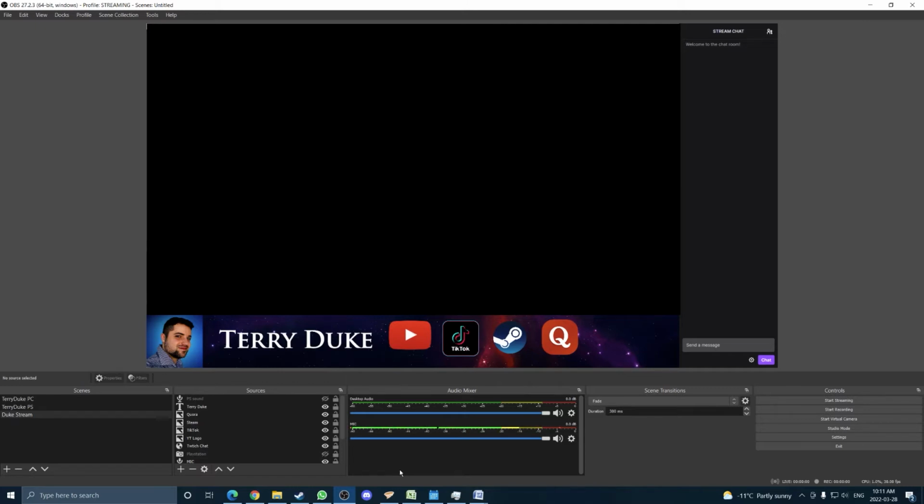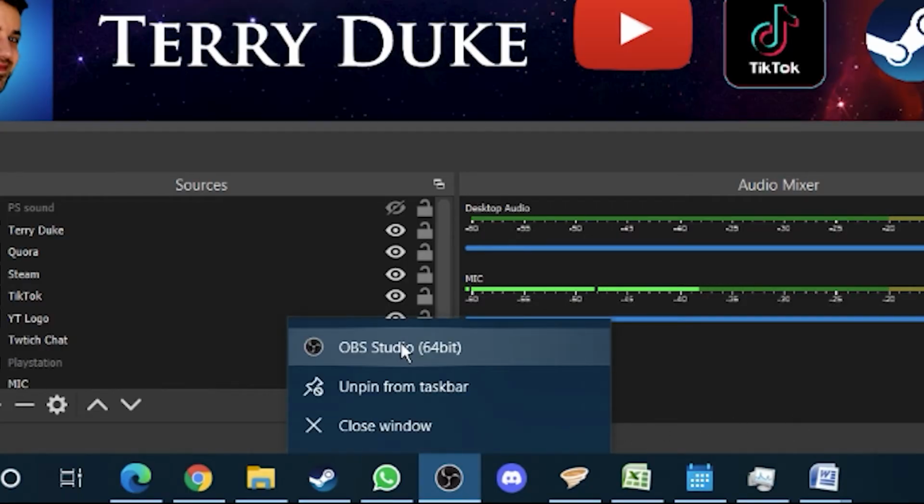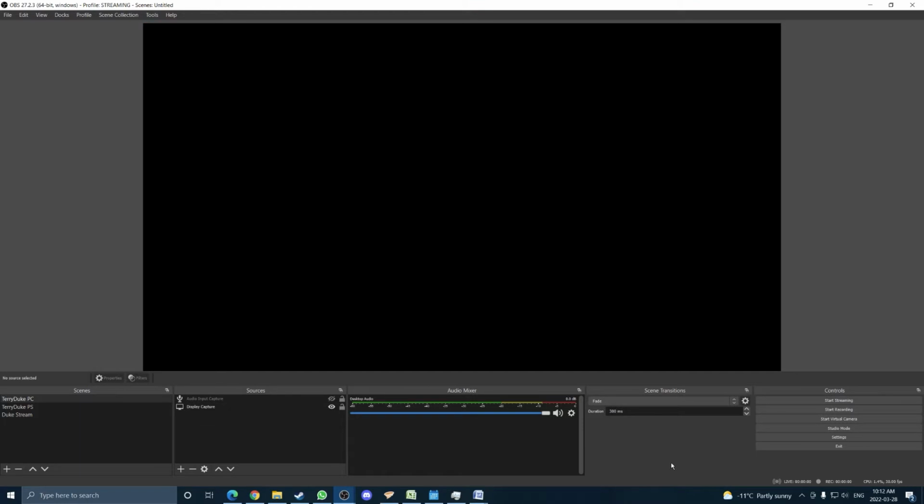The simple solution is to open a second instance of OBS. Just right-click the OBS icon on your taskbar and click OBS one more time, and it will literally just open a whole other OBS. I know, I was surprised to learn we can do this too.